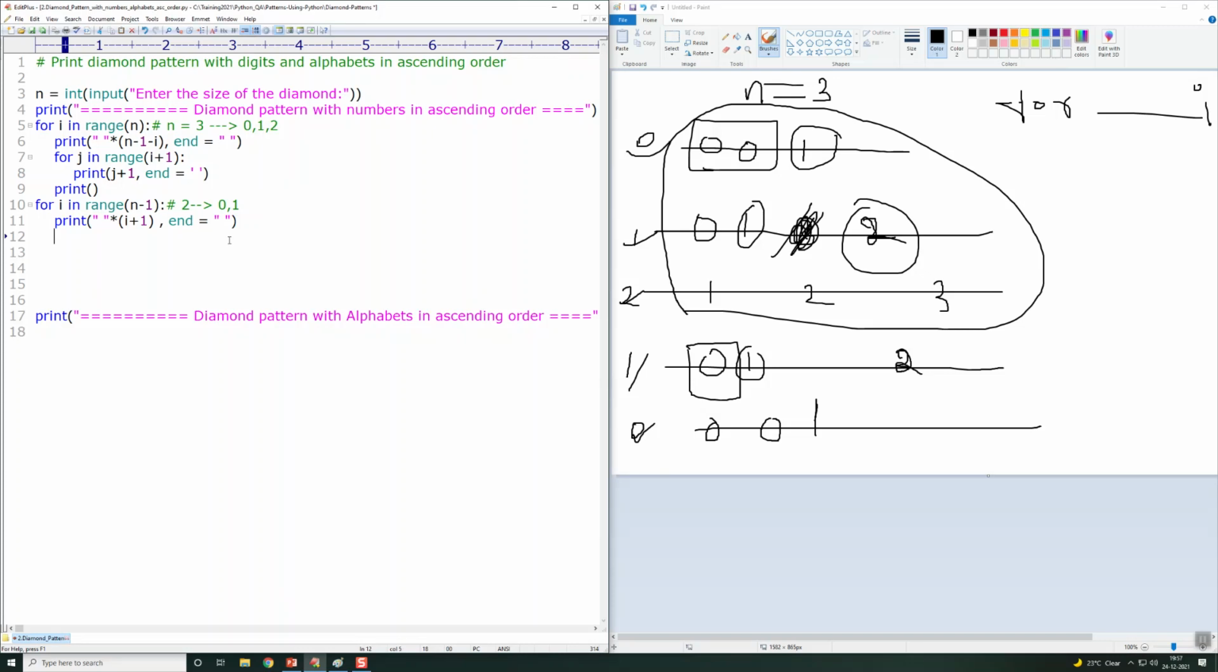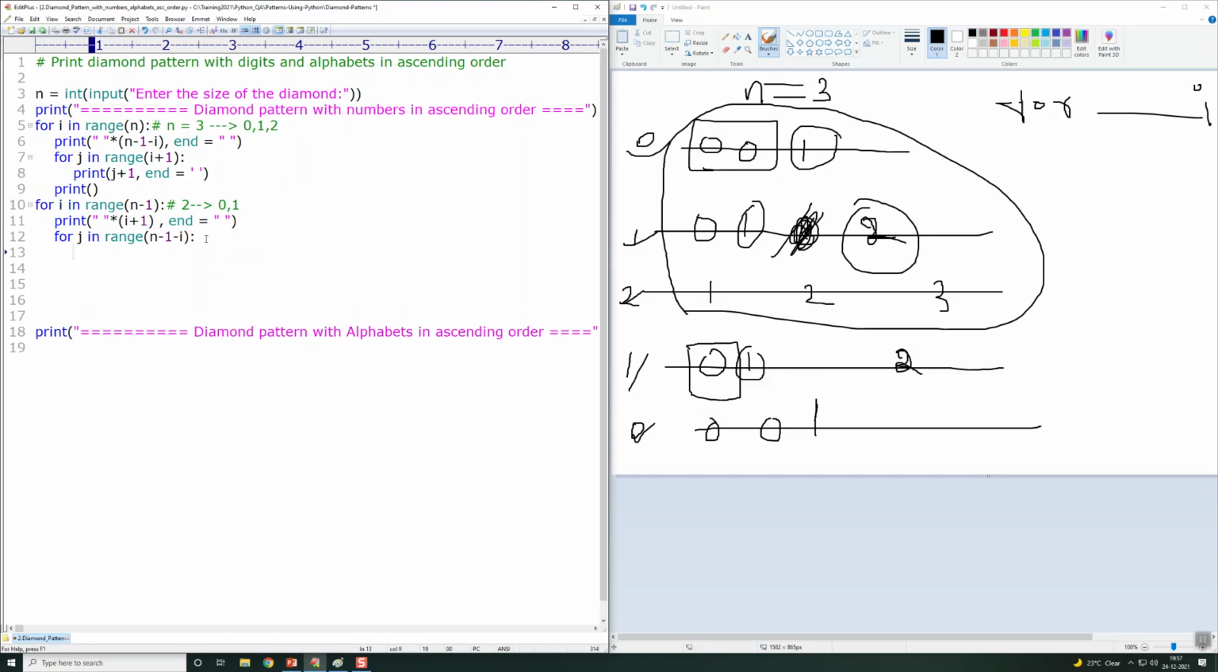And for these values I'm going to loop it again, one more for loop here. for j in range of n minus 1 minus i. So here it gives us the maximum value. So if n is equal to 3, minus 1, 2, whatever the value it's been here, that value I'll be getting. Since the first is 0, I'll get range of 2. So I'm going to print that actual values here.